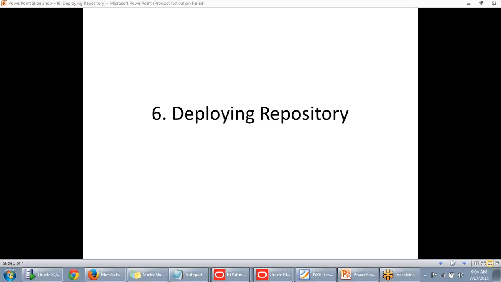Till yesterday, we have learned how to create a repository and various components in the repository, like how to design various layers of repository, like physical layer, BMM layer, and presentation layer. And in today's session, we are going to learn how to check whether a repository is consistent or not, and how to deploy that particular repository into Oracle BI server.